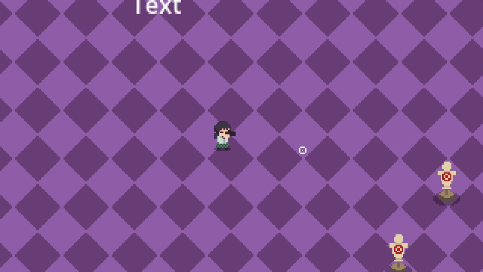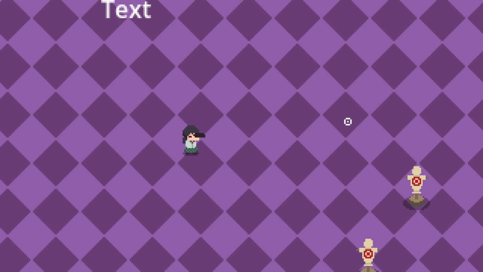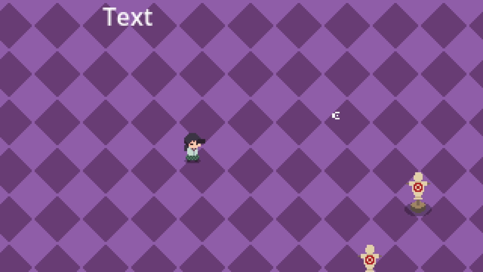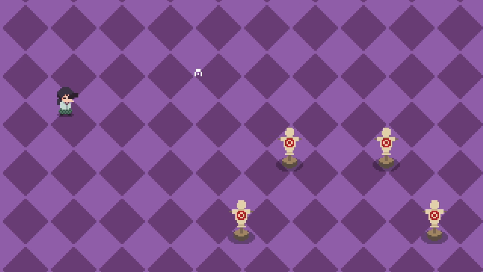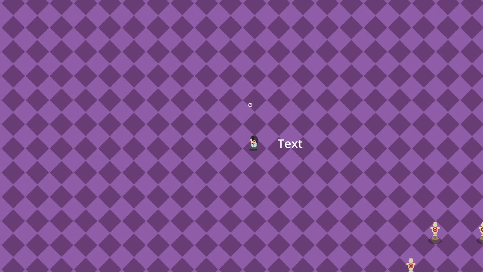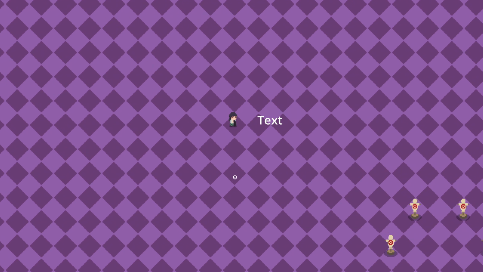Another issue is with the camera. You can see that if I move the camera around, it can only snap to that 640 by 360 grid, so we get very sharp, snappy movements which don't look great. You can also see some jittering on the target dummies, where they appear to move a bit as well when I move the camera.